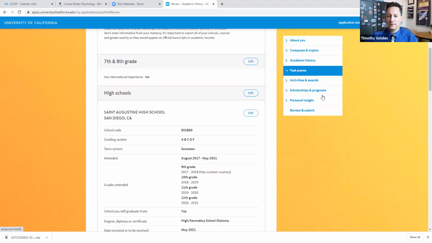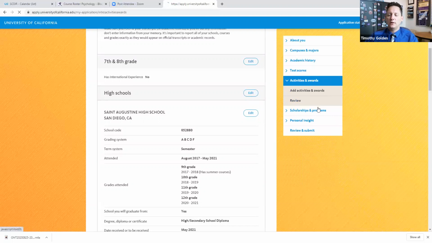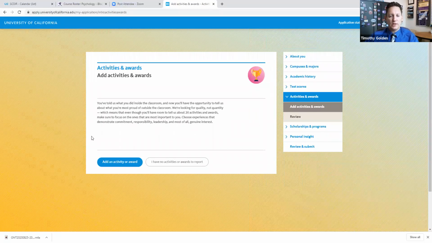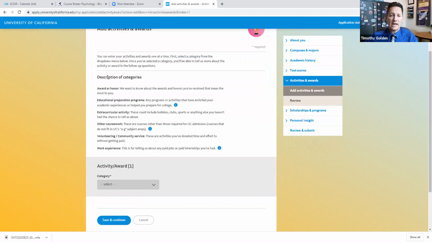Activities and awards. This will take a good bit of time, but this is where you don't want to shortchange yourself. You want to put in everything that you did. And they have the different categories, awards and honors. Educational prep programs, probably nobody here did any of those, but you can look at them. Lots of extracurricular activities, other coursework.